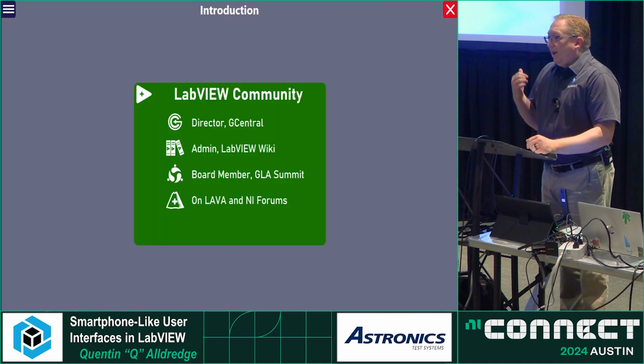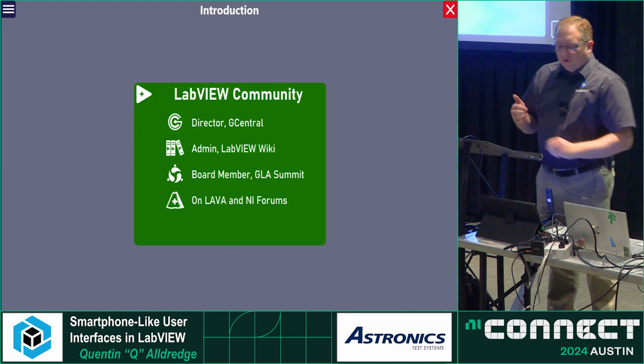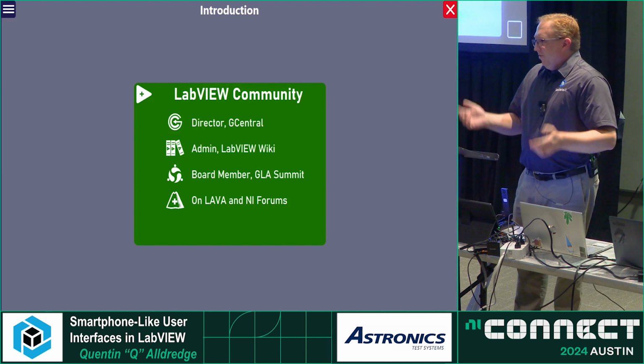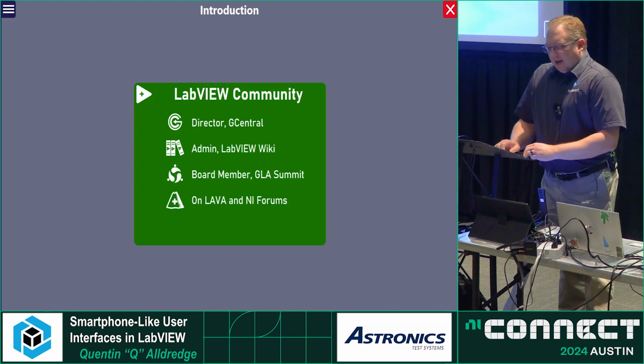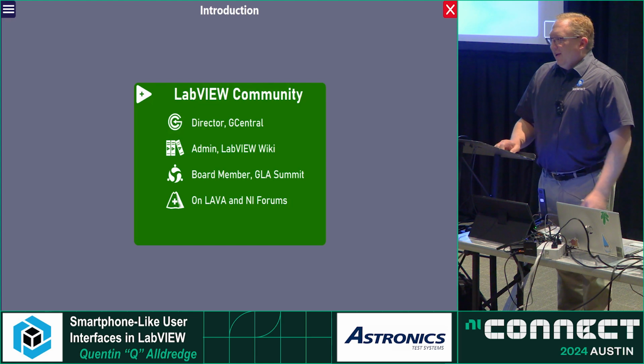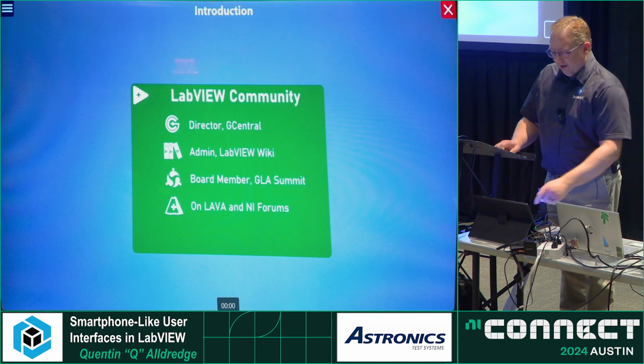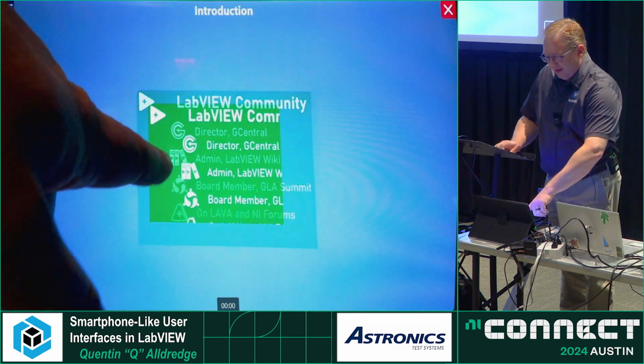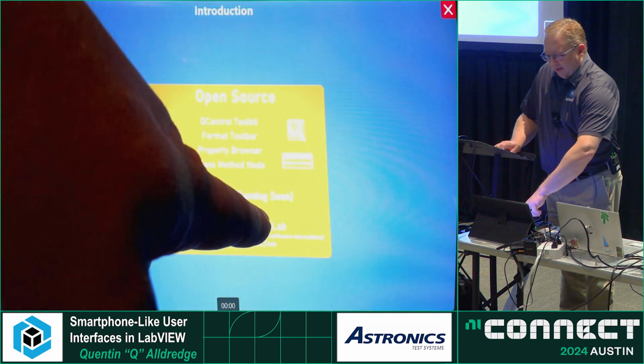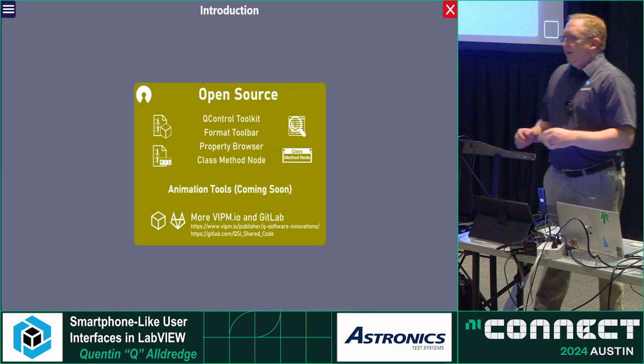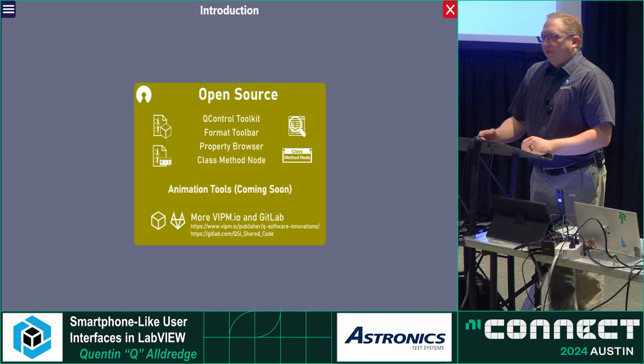But I'm really involved in the LabVIEW community. I'm a director at QControl. I write a lot for the LabVIEW Wiki. I'm a board member on the GLA Summit, and I'm just participating in a lot of things. And then last, here's some of the open source toolkits that I published that are out there.